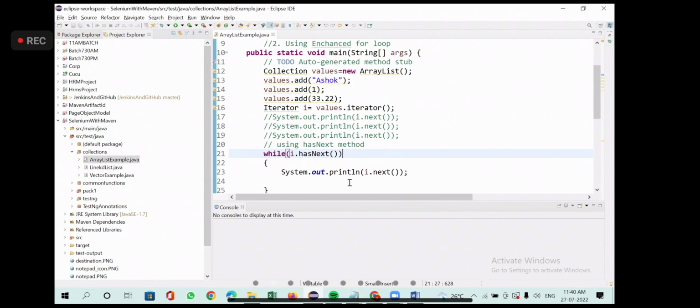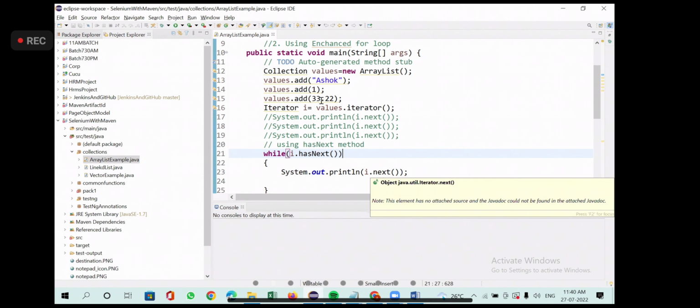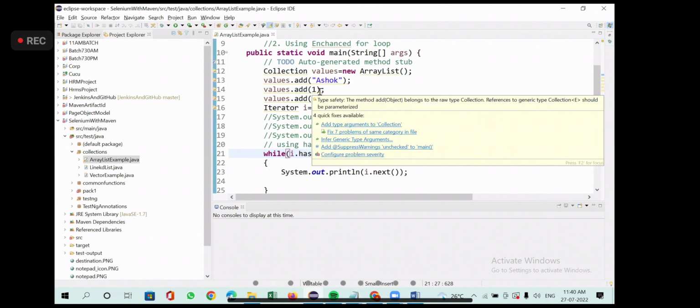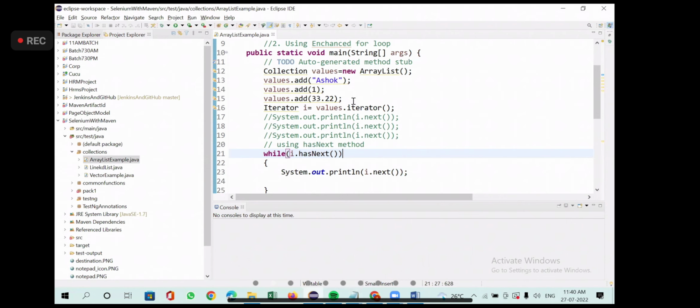Then it will come to i.next. What will it print? Because it already printed 1, the cursor is moved to the next element. Where is it moved? 33.22. What will it print? 33.22. And again it will go to hasNext. After this, is there any value? There is no value. What will it return? False. It will come outside the loop.